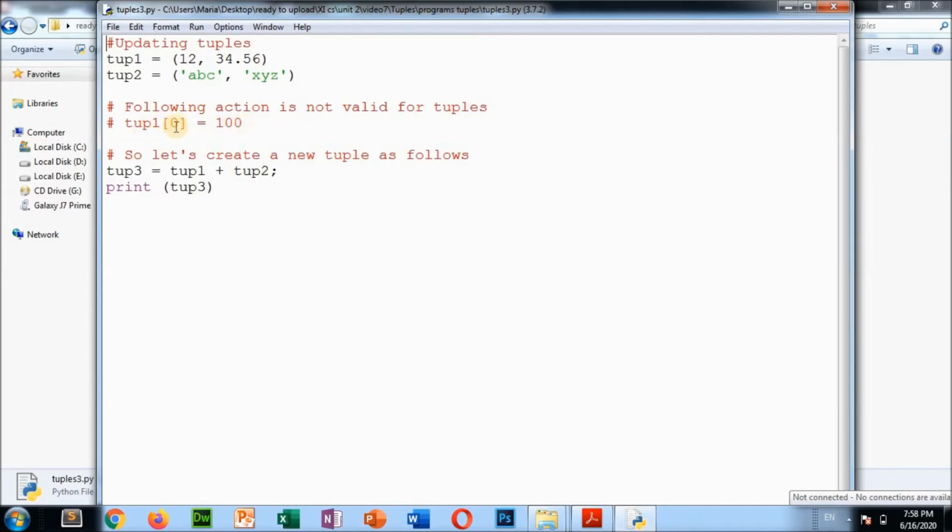That means we are going to change the value of TUP 1, 0 suppose. TUP 1, 0 means 12 is there. So in 12, I am going to store 100. That means it will not happen. Why? Because we cannot change the values of tuple. Clear?